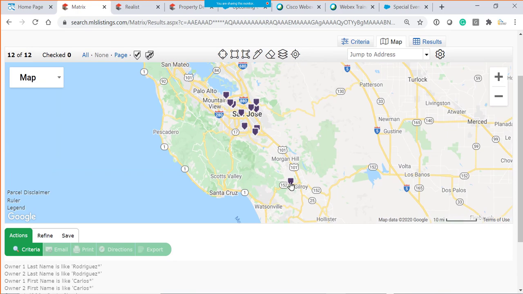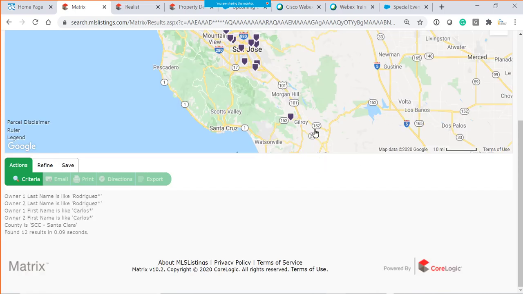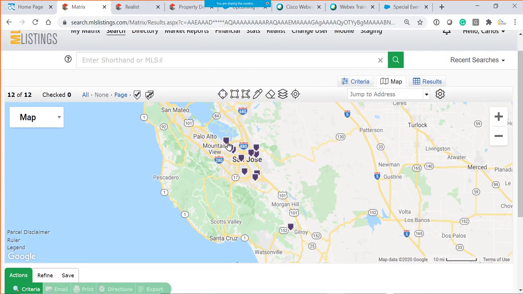There's one in Gilroy. I can click on that to learn about this Carlos Rodriguez and Michelle Rodriguez, when they last sold the property in 2012 for 700, 4 bedrooms, 1 bathroom, and all that. Right? I can view all the information. I can go to tax records, and I can view the tax records for each one of them. I can select them.